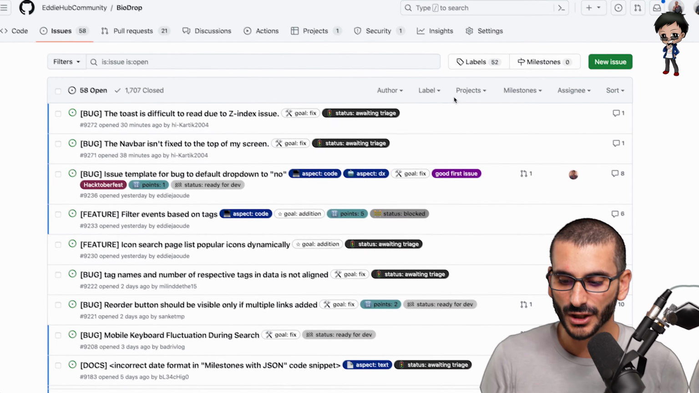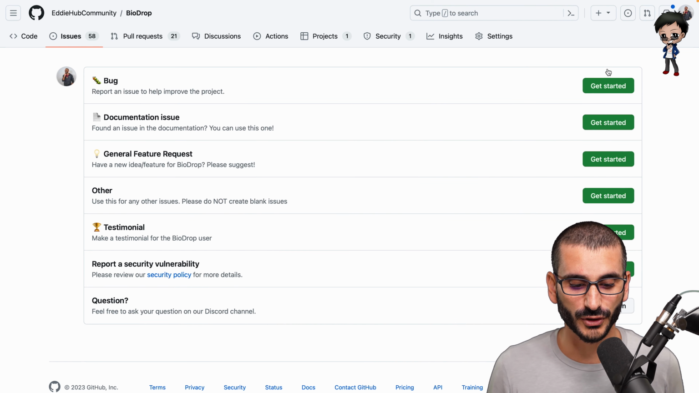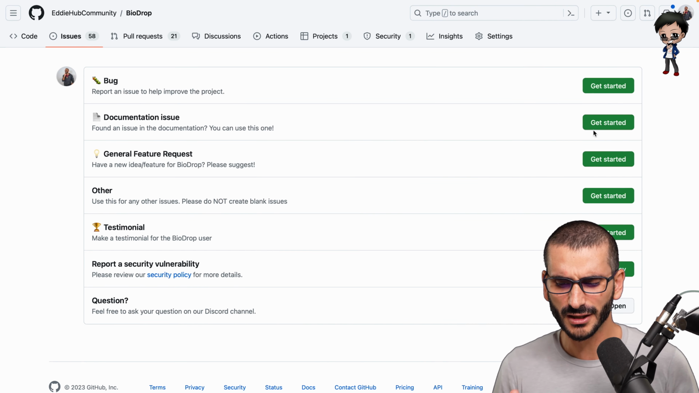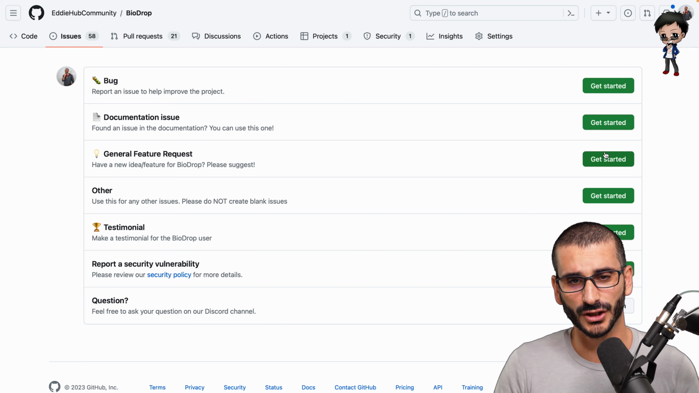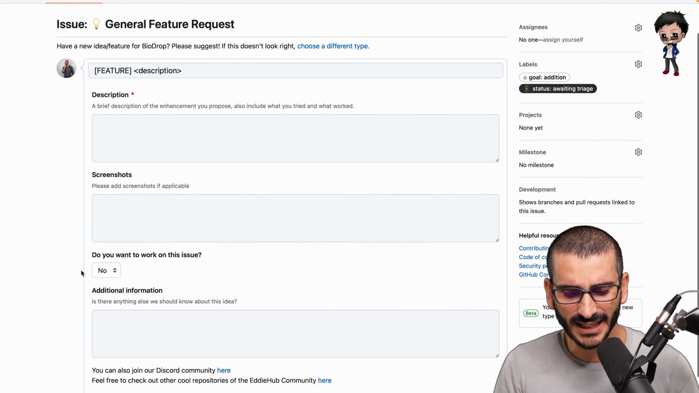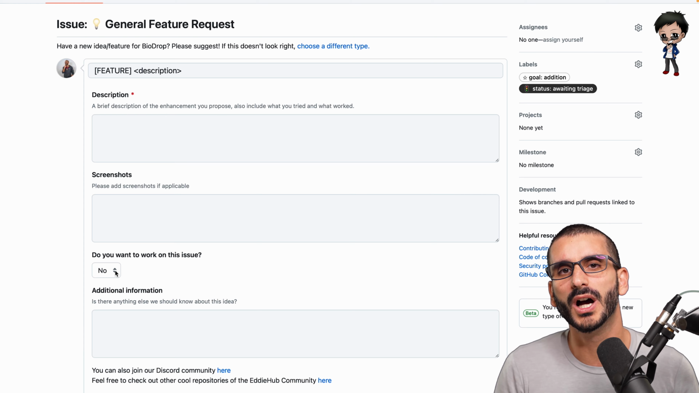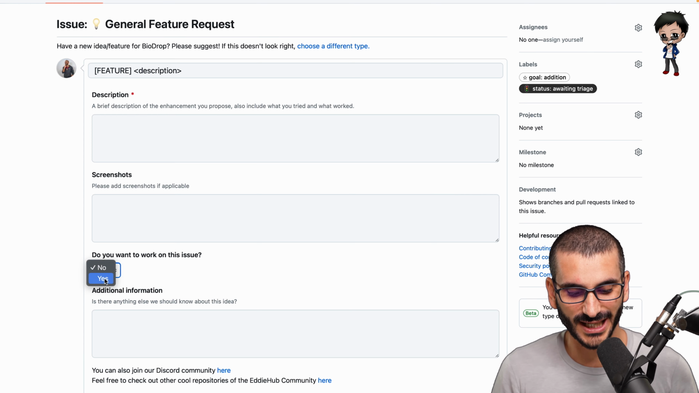Let me show you. When you go to create an issue on your project, you can actually use forms. I don't know if you're using it yet, but you should. They're really awesome. So here's a form. And here you've got this feature, do you want to work on this issue? And they can choose yes or no.